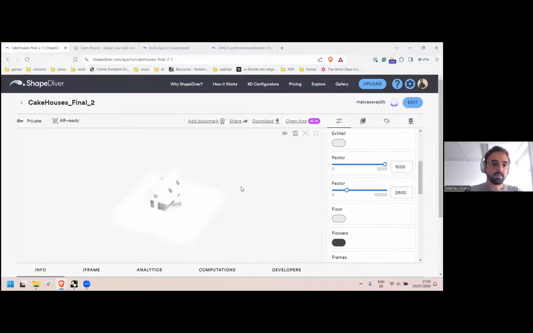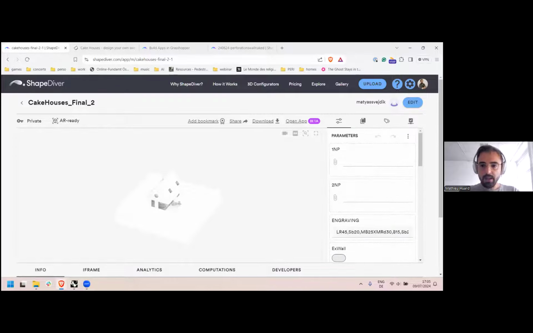And that's, to some extent, what you could already call an online application, if you will. But it's limited to static interfaces. It's limited to one layout like this. And here, as you can see, it's inside the ShapeDiver platform. You can also embed it with an iframe, but it's always going to have these constraints.